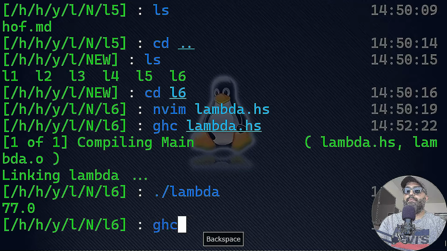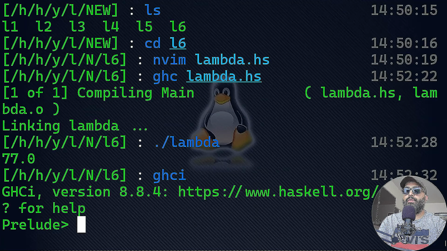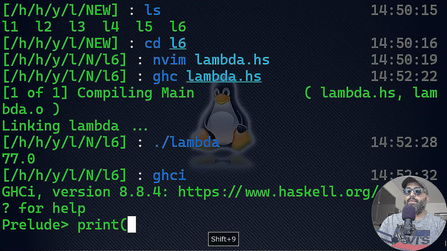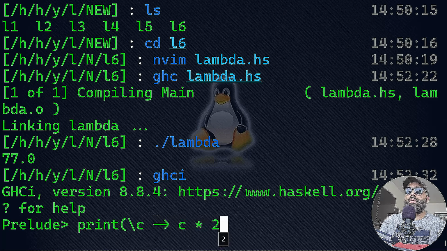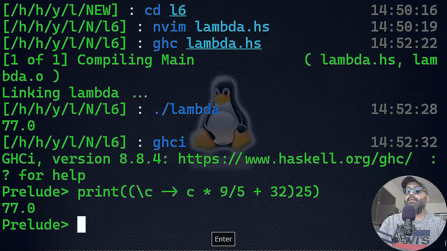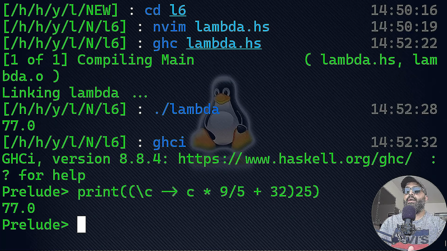You can do that as well in the interpreter if you prefer. So you can print with the backward slash C that takes C and returns the degree Celsius multiplied by 9 over 5 plus 32. Right? And also we can pass to it 25, and here don't forget that we need another parenthesis, and that's going to give you the same result, 77.0. So you can compile it or you can run it in the interpreter. That's going to work fine.